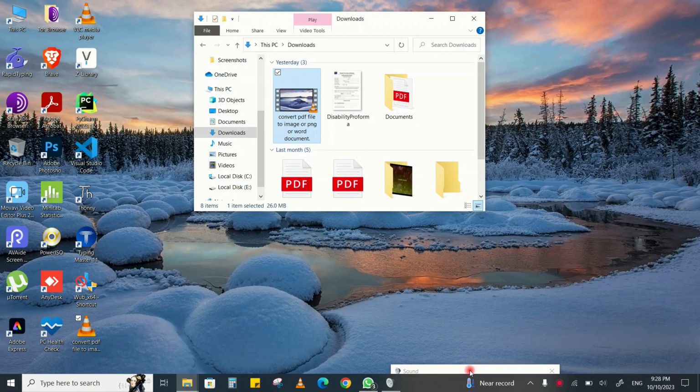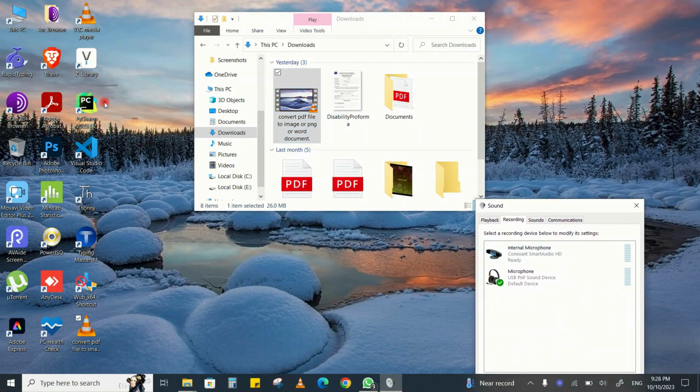So it is converted. Hope you like this video and understand the procedure of converting your MP4 file with VLC, so you convert your video into MP3.